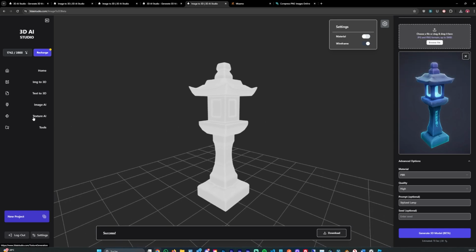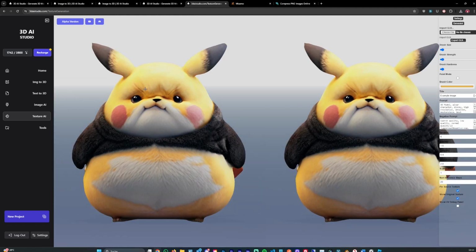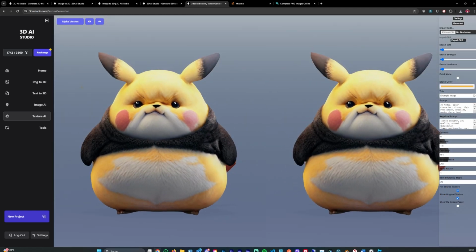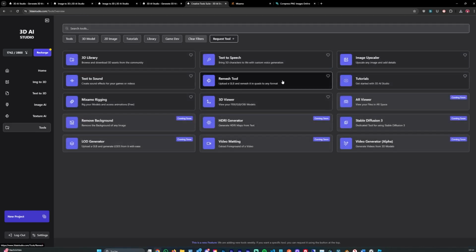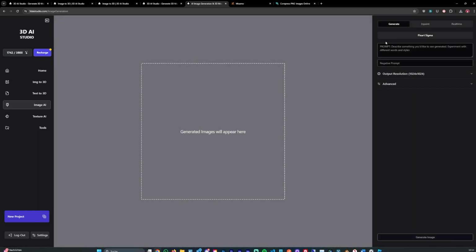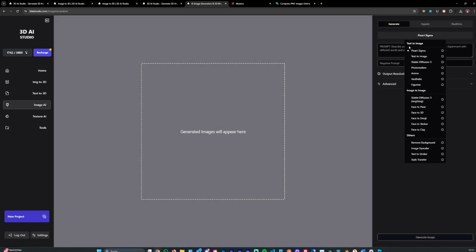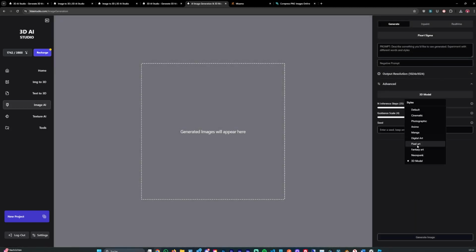And you could also go ahead and use the texture AI. It's an alpha version, but to improve the texture quality, it's basically the must-have tool. You also have a remesh tool here. Image upscaler is great. Image upscaler, I use it all the time. It's the best. And the image AI is also a pretty cool tool. I use it for game icons. So we could say stone golem game art. For example, we can set the style here to pixel art.